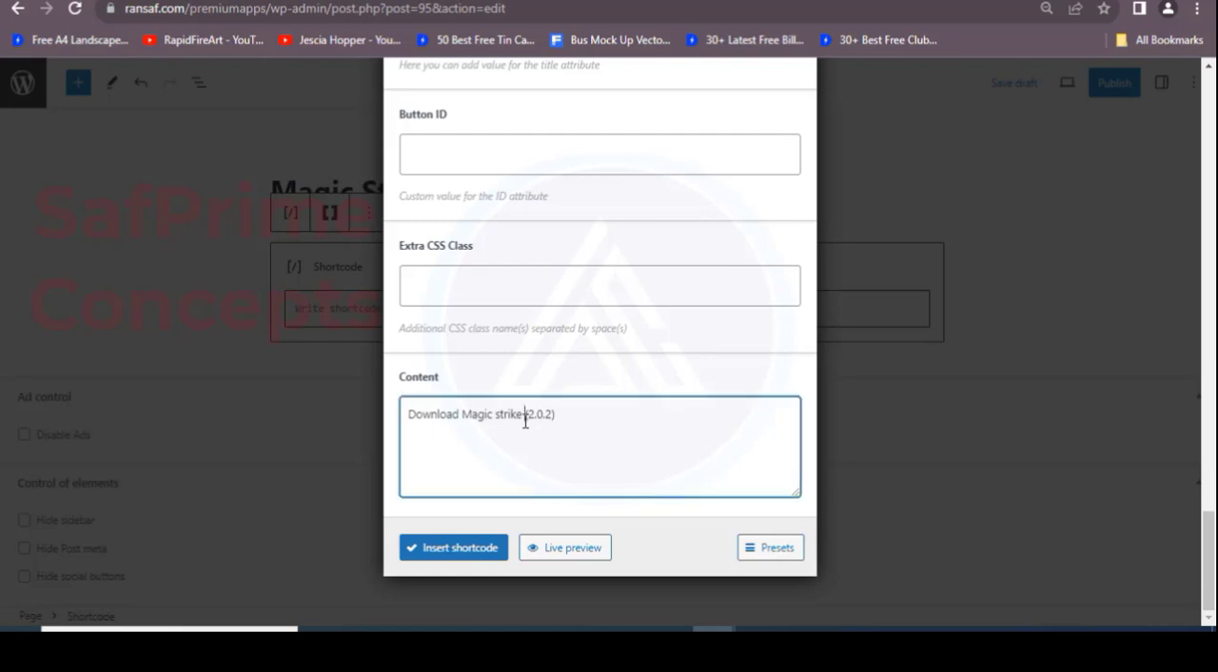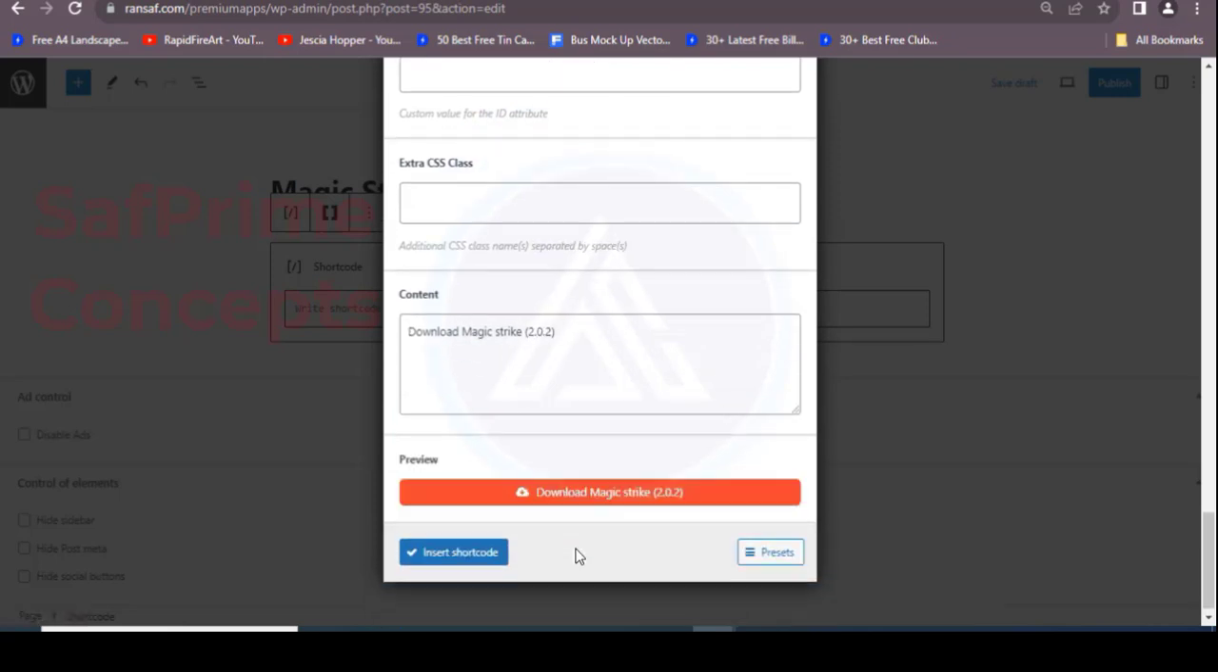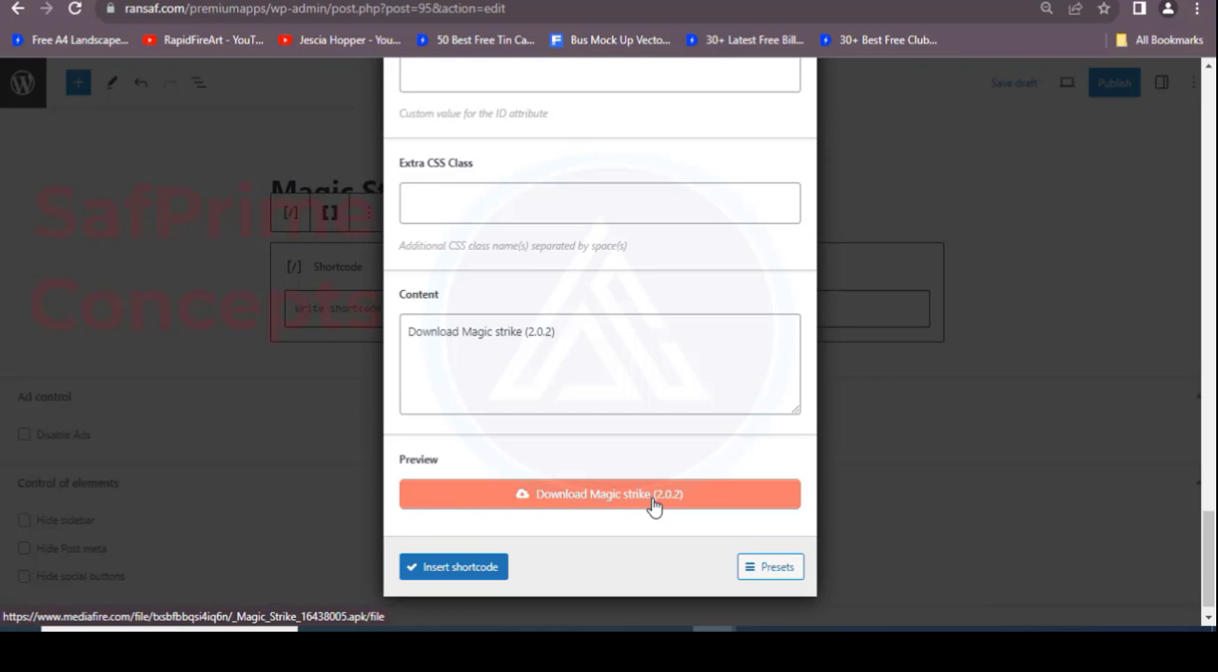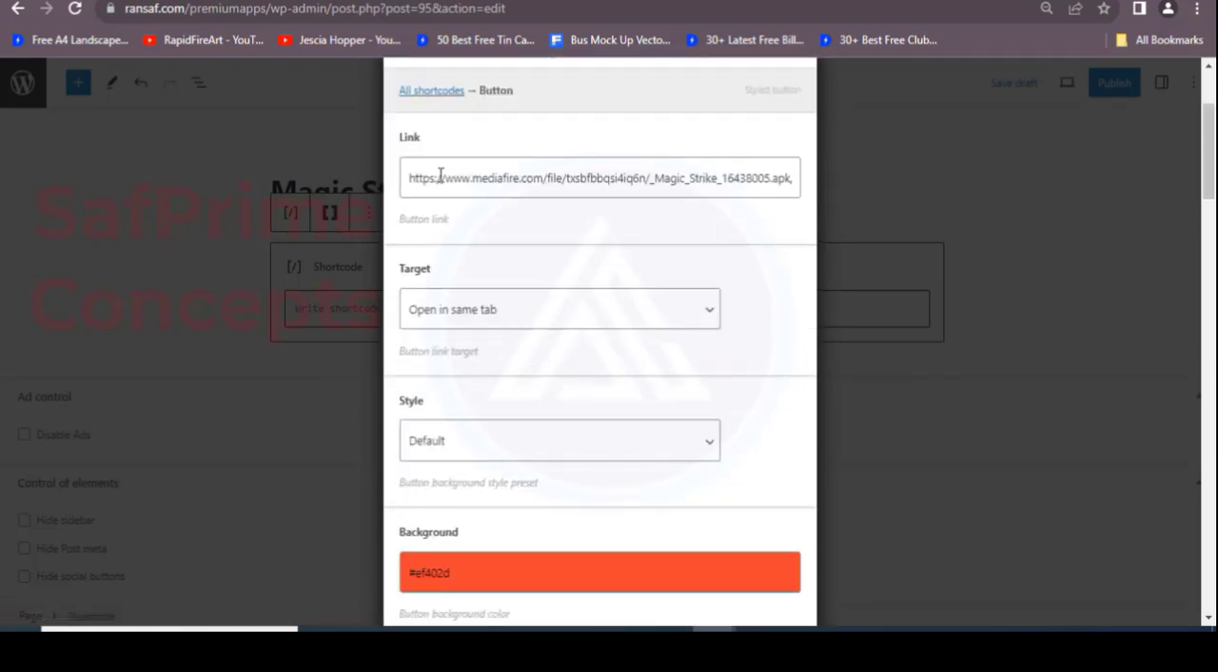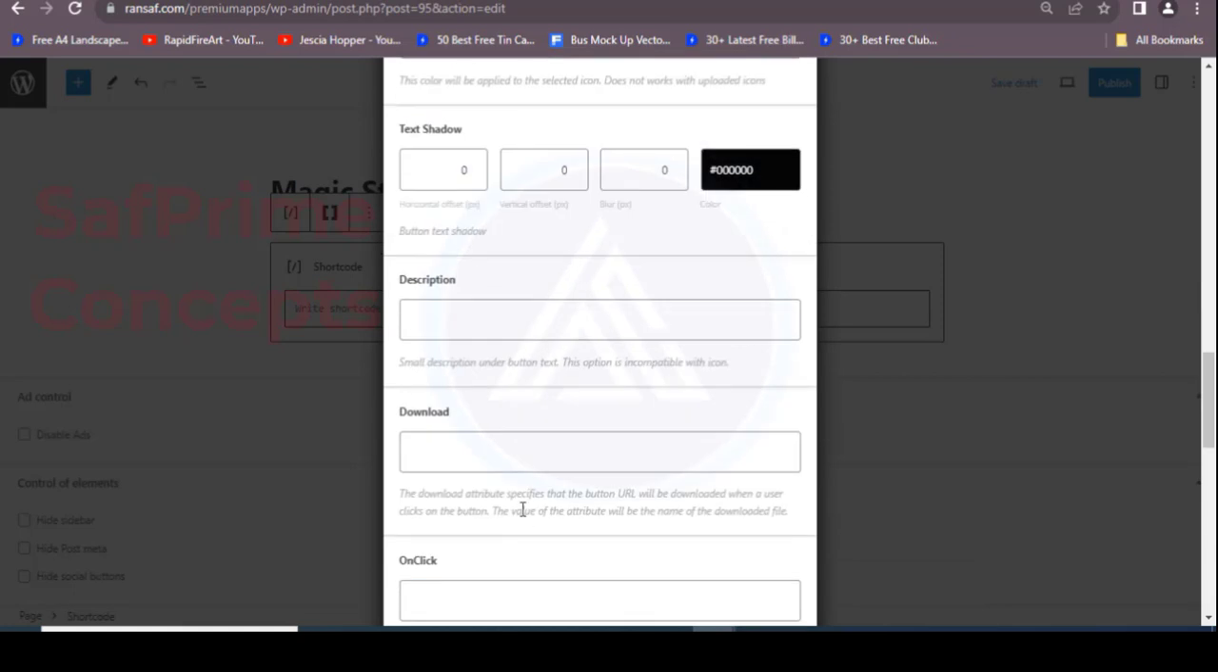Then you can put it there that premium unlocked, so that the one downloading will know. So let me click on preview. So Magic Strike, then premium unlocked. When everything is intact like this, don't forget about the link here. It's the media file link, not your website link. It's very important. Take notes.